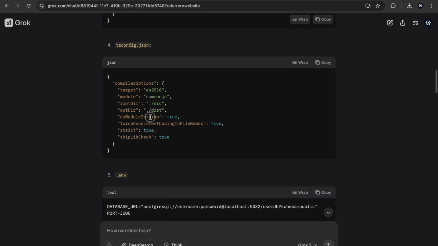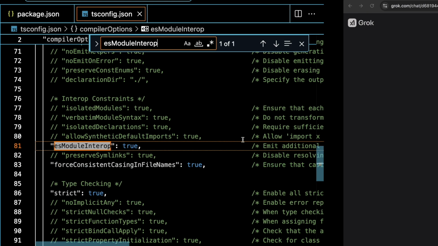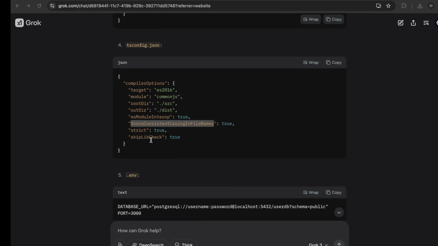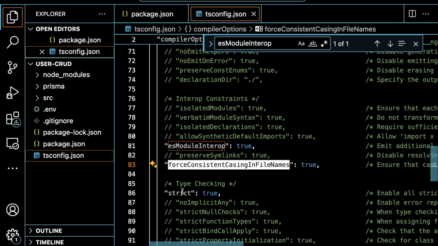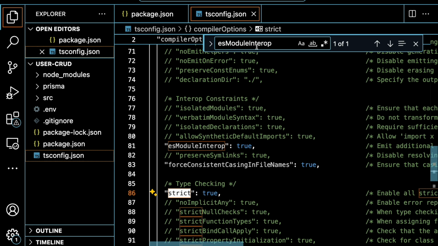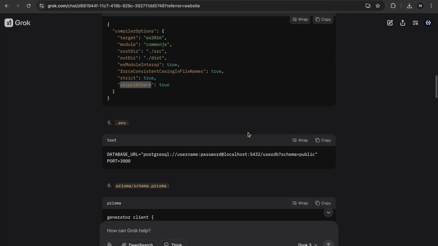The next step over here is esModuleInterop true, and it is true. forceConsistentCasingInFileNames true, and over here too is true. strict true, and over here too is strict true, and this one over here is skipLibCheck, and it's true. So everything is looking fantastic.